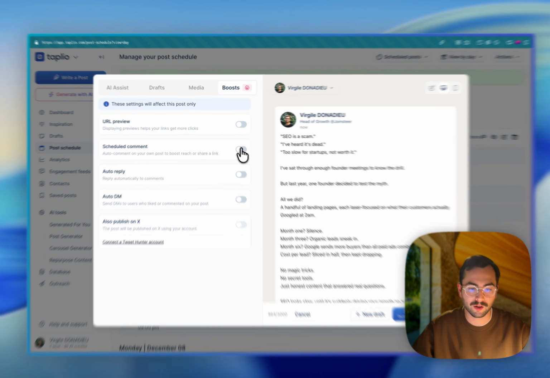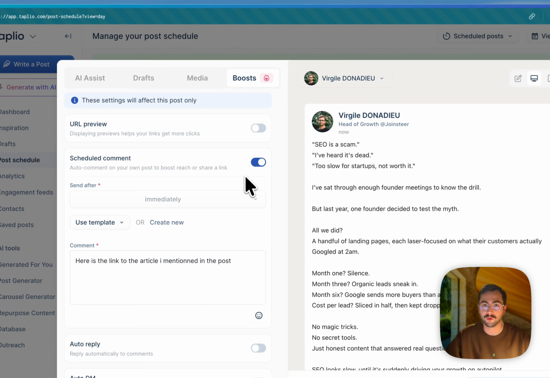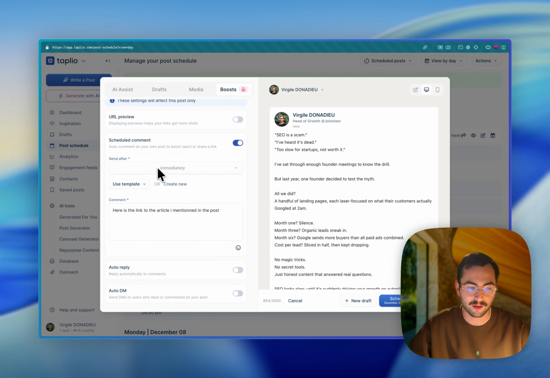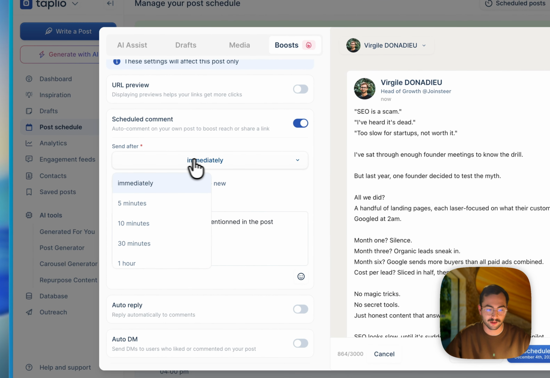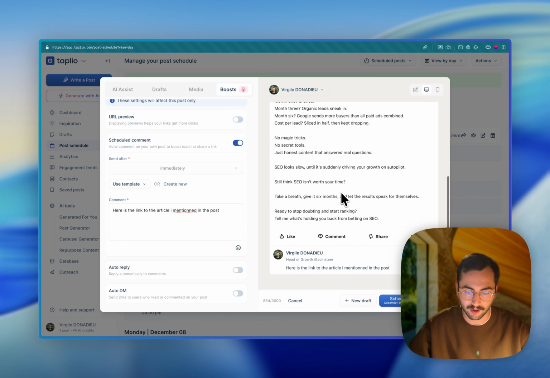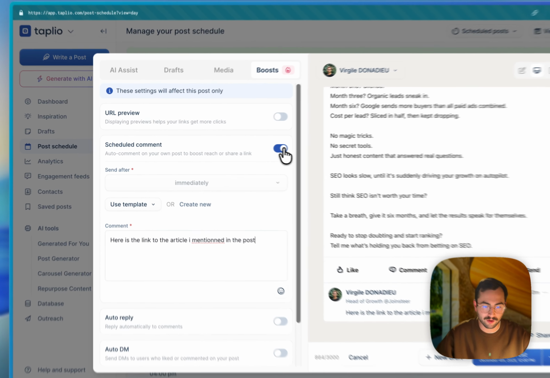The first one is to schedule a comment. This is especially useful if, for example, you want to share the link to something you have mentioned in your post and to send it as the first comment of your post. So what I'm going to do here is to set a delay that is immediate after when Taplio sends my post. And then here I have a comment that is already pre-filled based on the last time I've used this feature. So here I shared a link to an article I mentioned, so I'm going to stay with this one. And you can see here a preview of how it's going to look below your post inside of LinkedIn. Okay, so that's it for the scheduled comments.